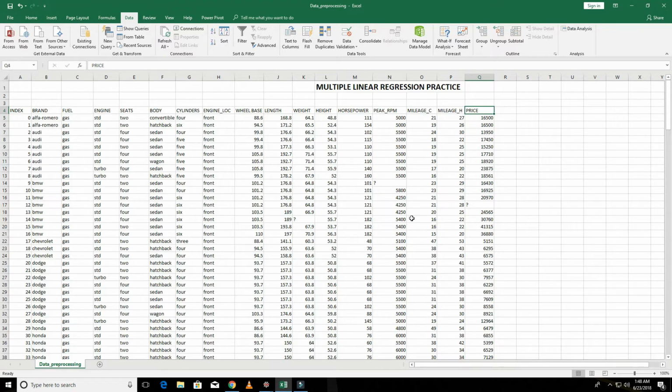And so, let's begin with data pre-processing. Once you start analyzing the data, the first thing that you're going to notice should be the missing values. As you can see, this cell is containing a question mark, a question mark, and a question mark. So this is basically a missing value.